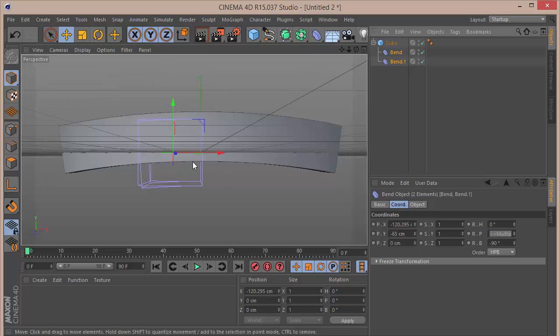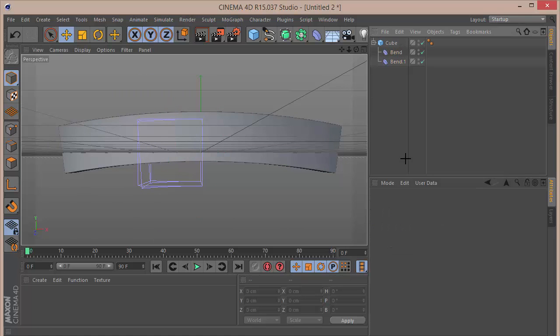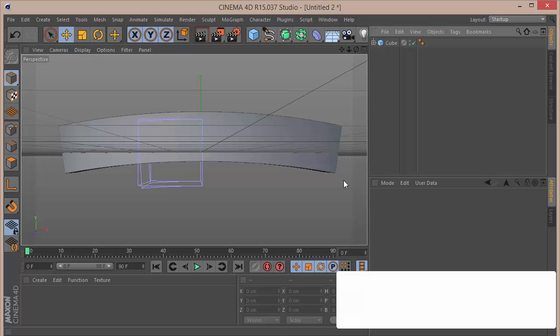And we can take these two bend deformers and move them up or down based on the length of your text, but I'm just going to leave it at default for the time being, and depending on the text we can move it up.